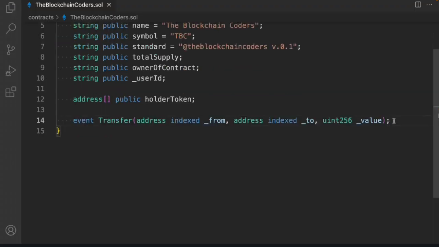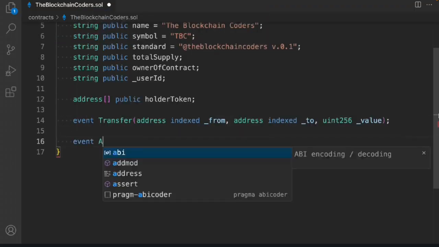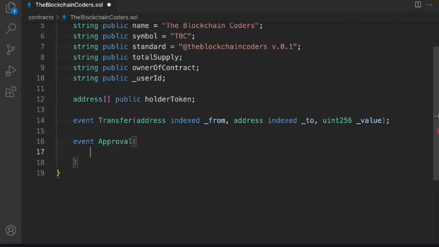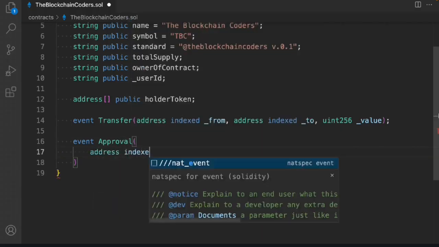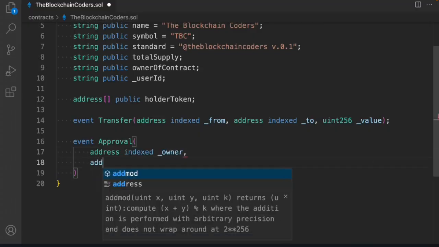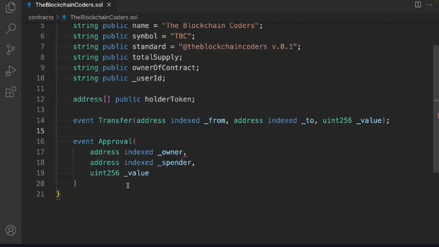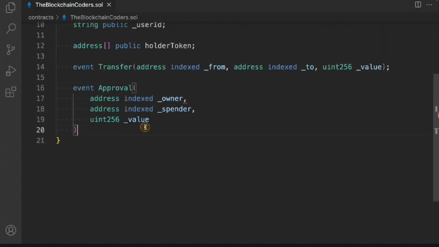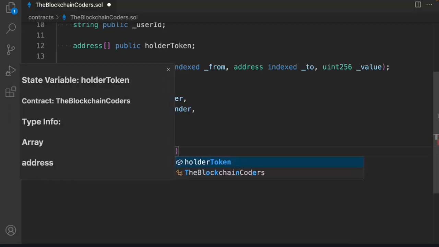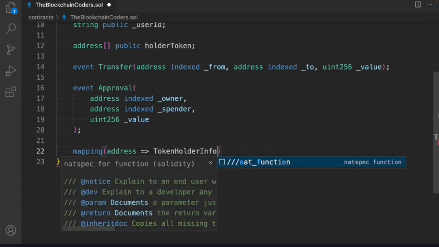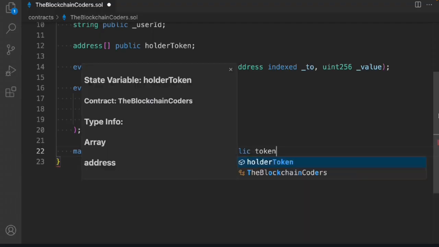Looks good. Now we can take the second event, and that is the Approval event. We have to pass the address we're going to approve for spending the token on behalf of us, so this is the spender address, and we have to define the amount, that is how much they can spend on behalf of the user. That looks good. These are the two events we have. Now we have to define the mapping. This is the first mapping, of address type, and in that we're going to keep our struct. We'll say TokenHolderInfo public, and we'll call it tokenHolderInfos.